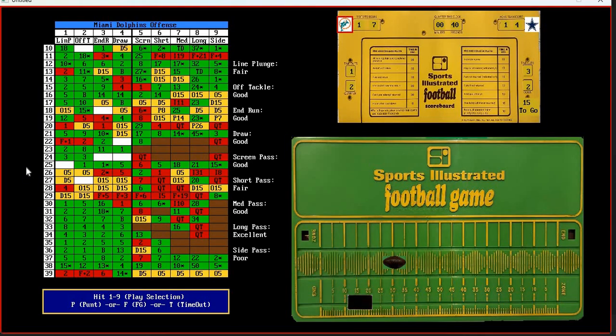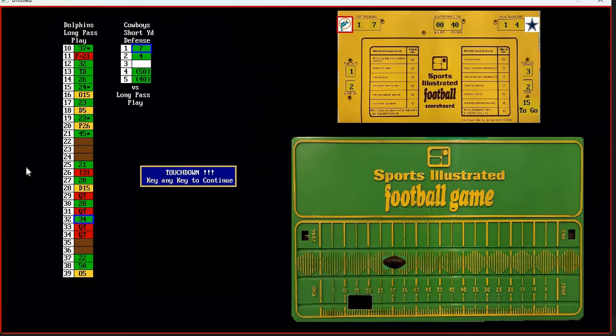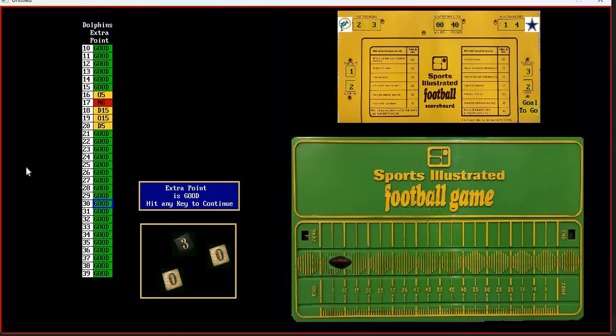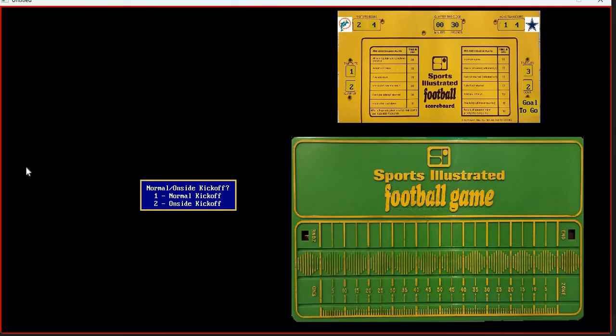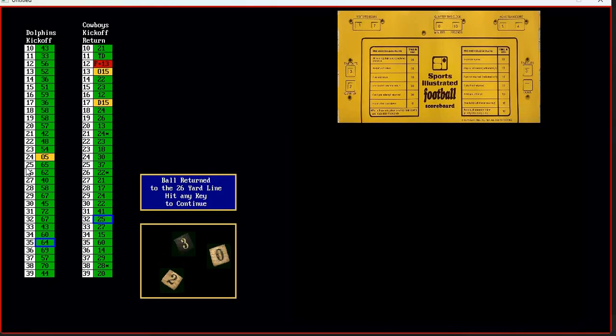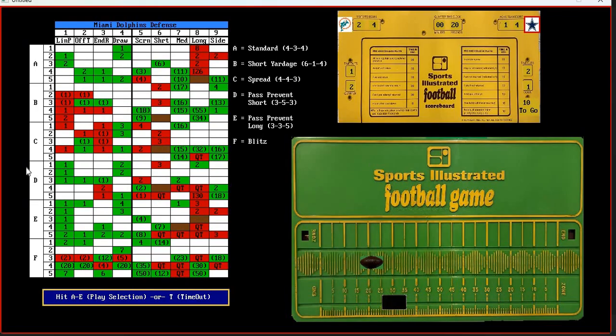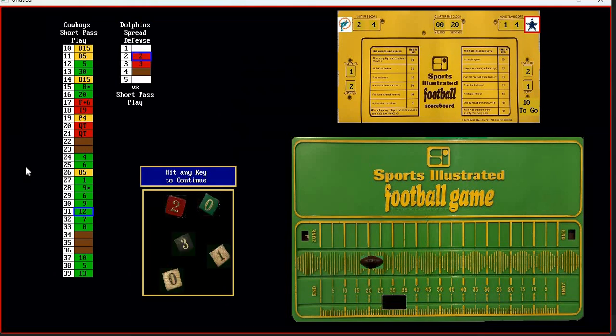I gotta do another timeout. I got 1 timeout left, 40 seconds left. I'll do a long pass. Touchdown! I got 34 yards on my long pass. It was 25 yards out. Extra point is good. I'll do a normal kickoff. He starts on the 26 with 20 seconds left, so that will be 1 play.